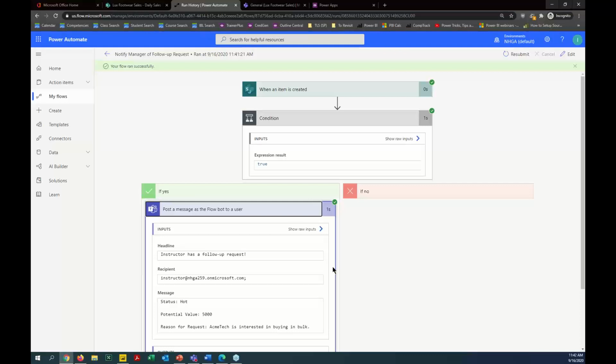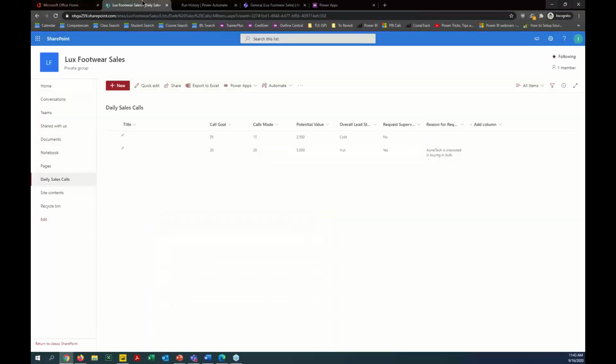But maybe after we're doing this work, we've automated some steps and I realize I want to build an app now. I need my salespeople to not have to log into SharePoint to do their steps. I need them to be able to do that right where they are when they're traveling. Now for this part of the process, I'm going to go back to my SharePoint list. And I want to show you something really cool.